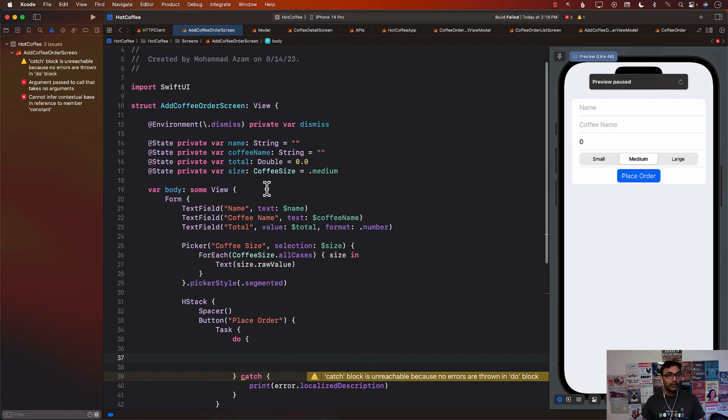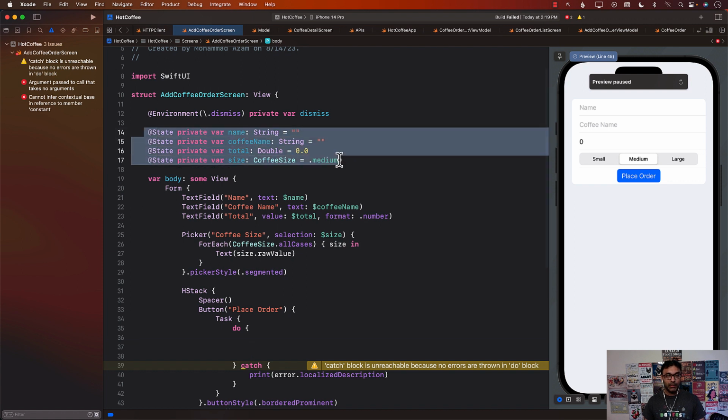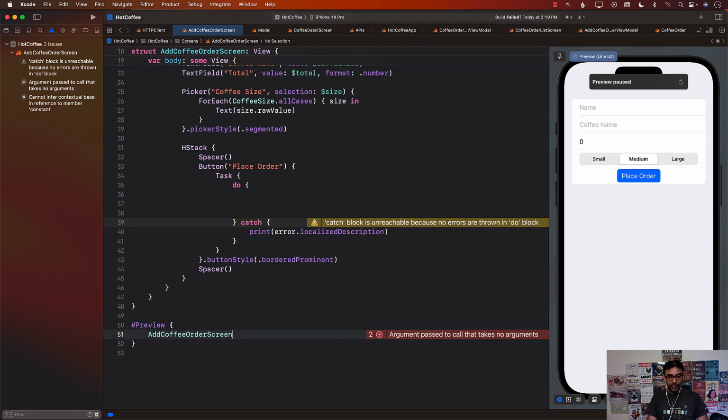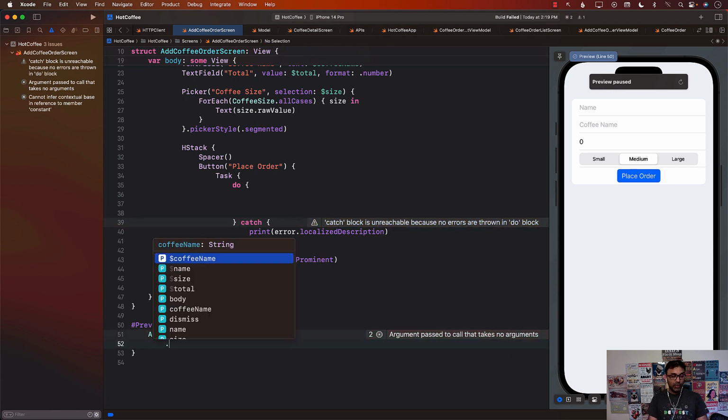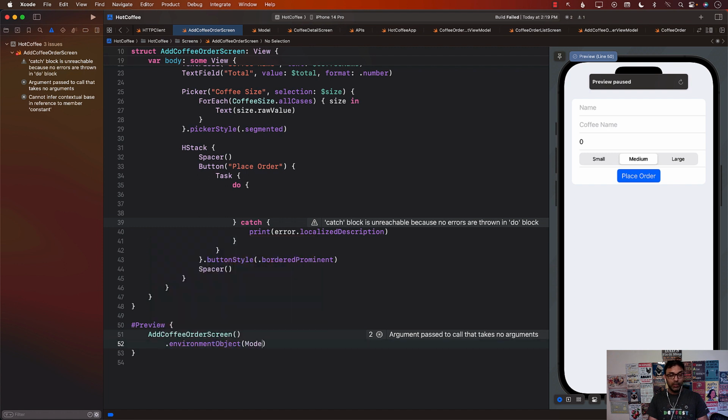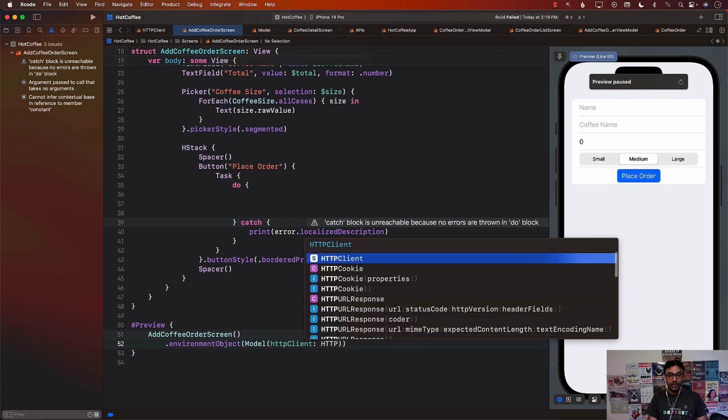So we deleted some lines, we added some lines. Now all of these things that I've written over here, you can extract out into just a struct, and then you can use that. All right, that's perfectly fine. Okay, let's fix this in the preview. So we are not really passing anything anymore like this. We are, but we are still passing environment object with the same thing, with the model, and passing in HTTP client. So HTTP client.shared.